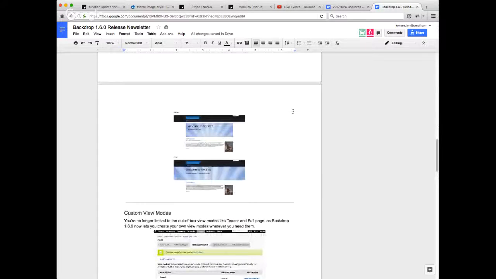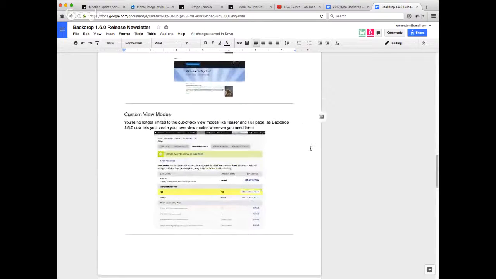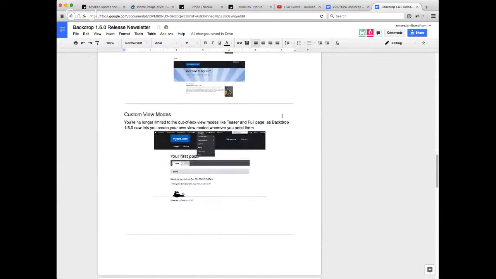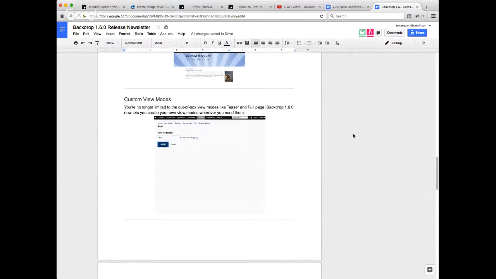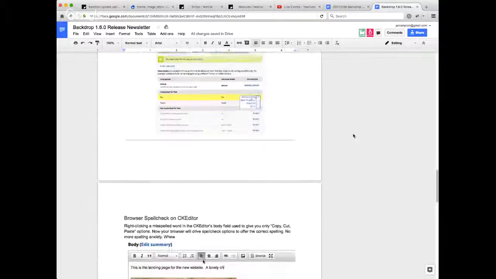Custom view modes. You're no longer limited to out-of-the-box view modes like teaser and full page. Backdrop 1.6 now lets you create your own view modes. Your own view modes wherever you need them. It's okay if I split that into two sentences. Sure. Should we list examples there or just? No, I think most people aren't going to care about view modes. Yeah, okay. That's a good point. Rather than trying to explain it further, just state it and then move on. Yeah. Okay, fair enough.